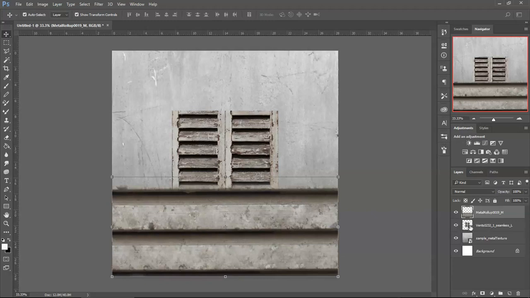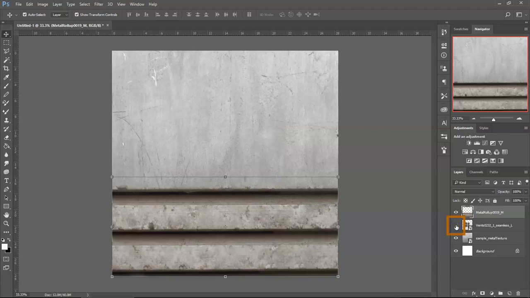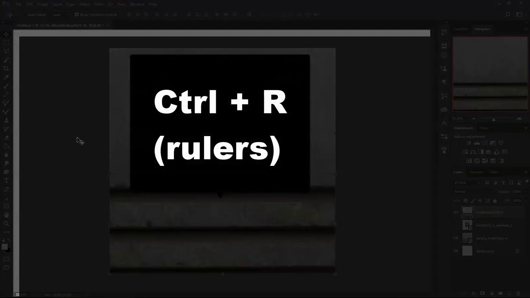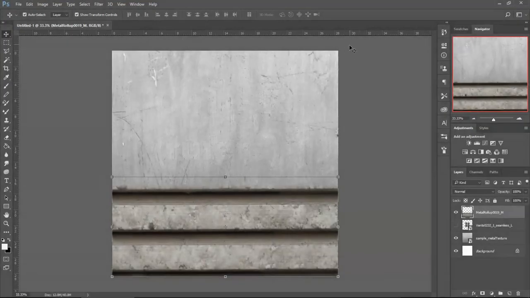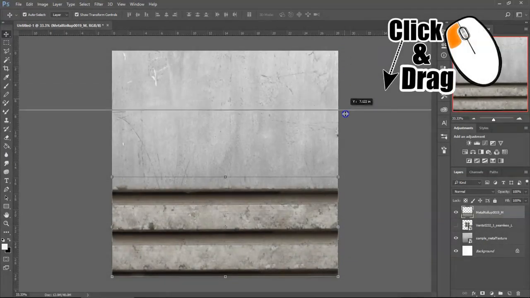Now to hide this vent layer, we're just going to click the eyeball icon here to hide that for now. Now I want to scale this down, and so that you can follow along, I'm going to use the rulers here. And if you don't have that, that's Control R. And then to drag down a guideline, you're going to click on the ruler right where my mouse is and click and drag down.